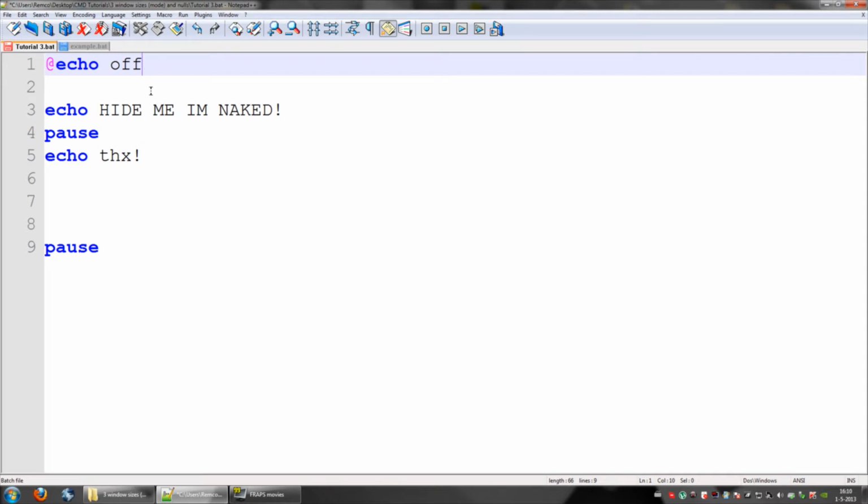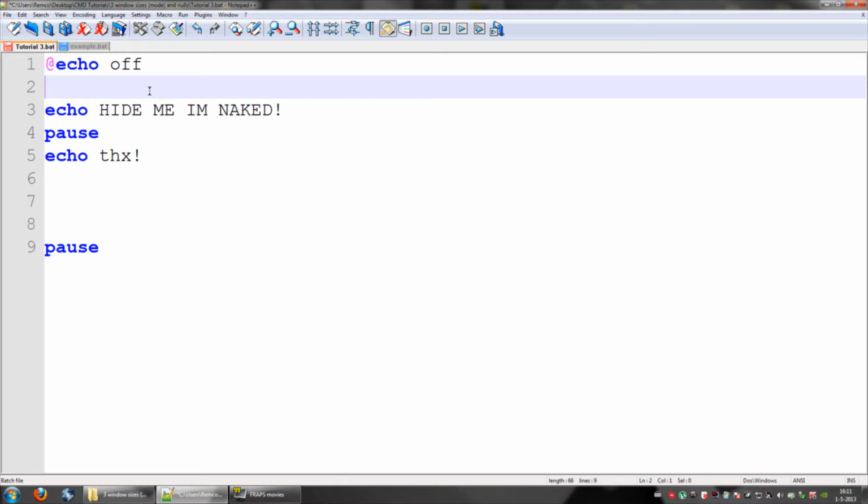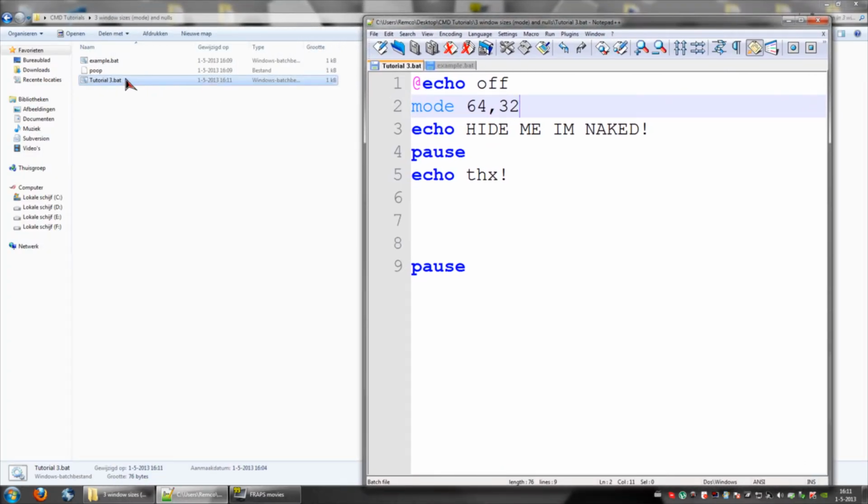Now, first of all, mode is the command you can use to set the buffer, and at the same time you actually set the screen. So what you do is type mode and then the lines and rows. Anyway, it comes down to this. You first have the width. For example, you do 64, 32. Now this is not pixels, this is actually lines and rows. So let's try this, 64, 32.